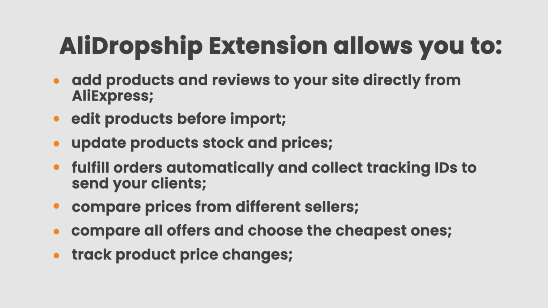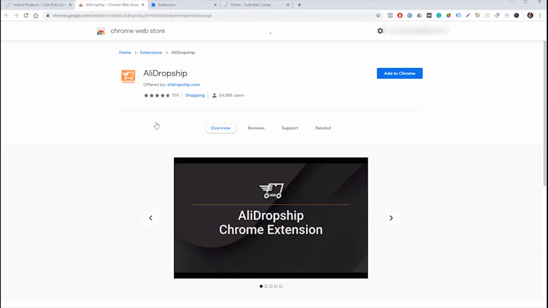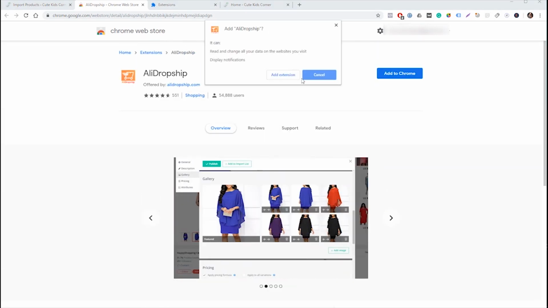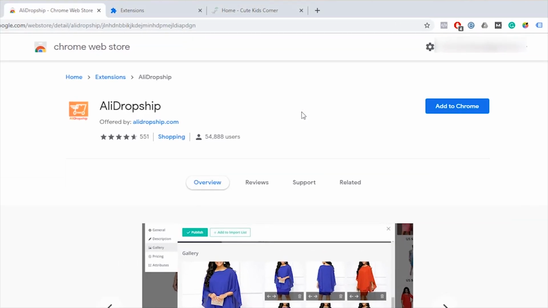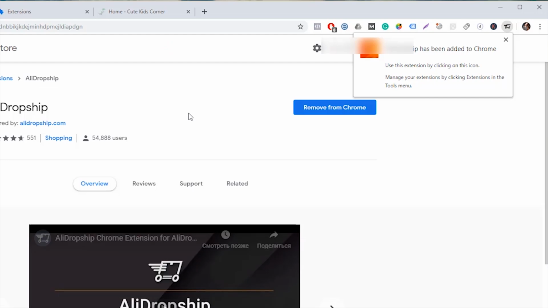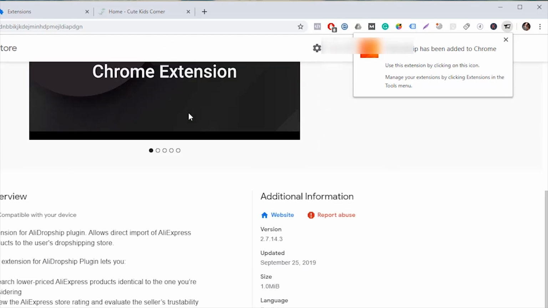Track product price changes. Check out customers' images. Google Chrome browser is the only browser compatible with AliDropship extension. To use all the features you see on the screen, you need to install your extension and then authorize AliDropship Google Chrome extension on your site.